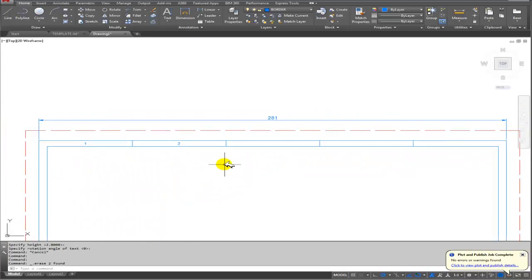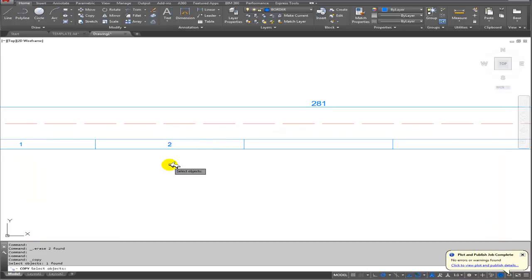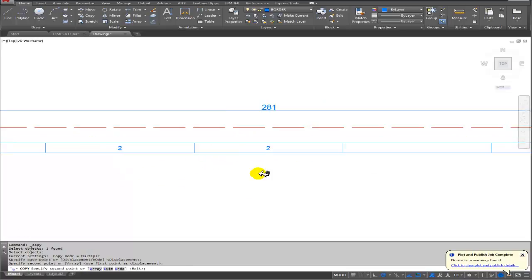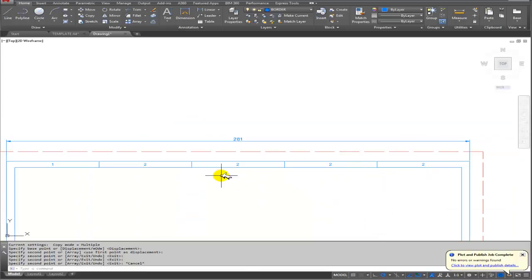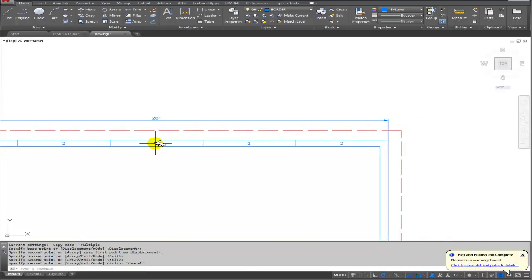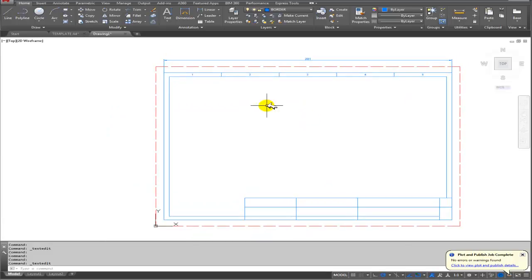Perfect. So for number 3, number 4, we don't have to go and draw a line. What we could do is use copy. Copy what? This text, number 2, press enter. From here to that point, to that point, and to that point. And of course we got lots of 2's, so we double click, change that to number 3, double click, change that to number 4, double click, change that to number 5. Okay, so we've done that.